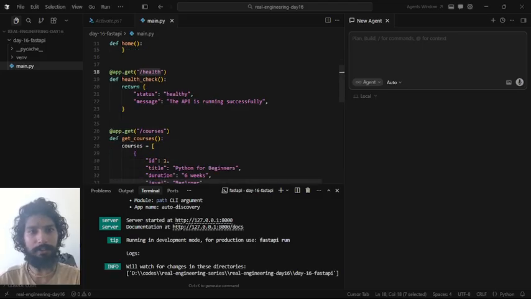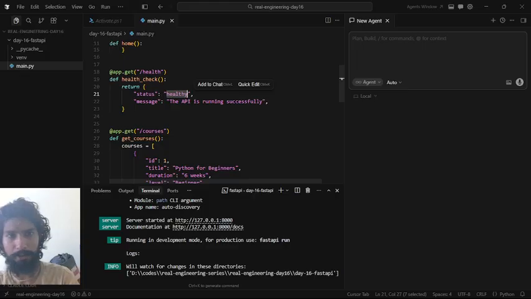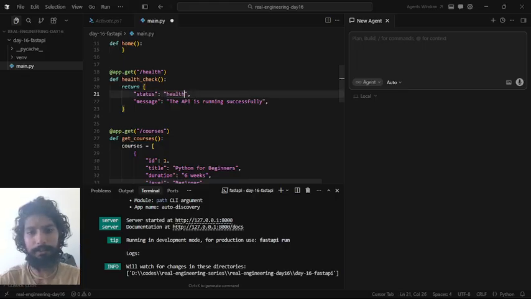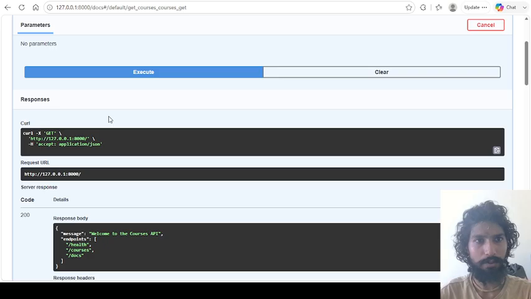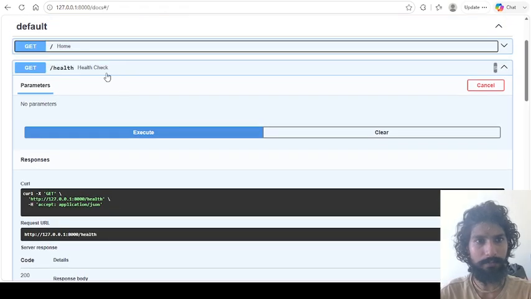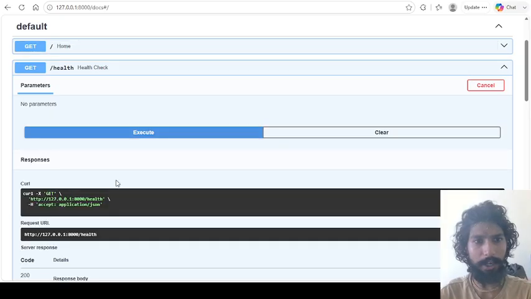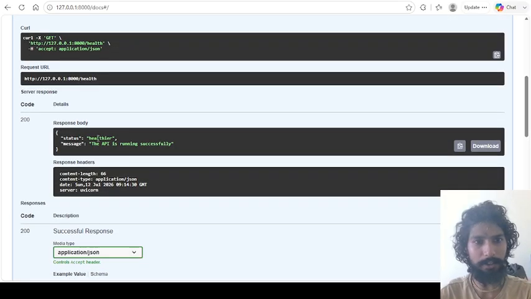The function below handles the request. This function handles the request. So for example, I change the status to healthier and save it. So I will get status as healthier in the JSON response. Let me switch the tab. So if I click on health and execute, I am getting the response as healthier.